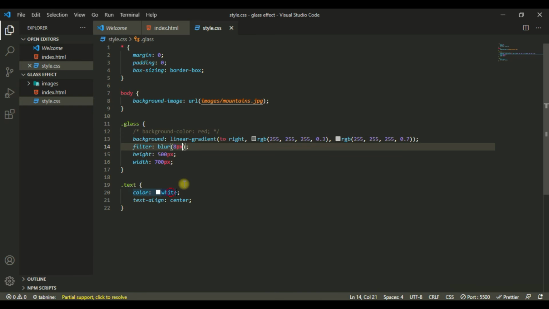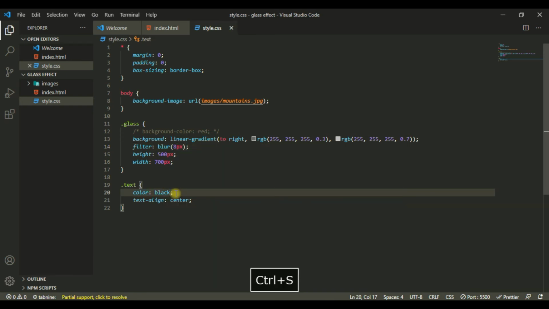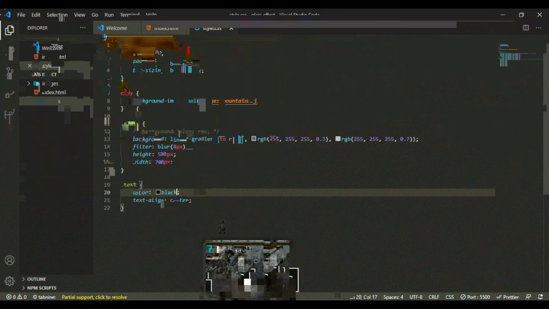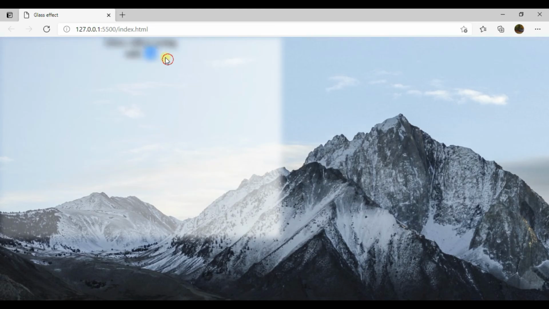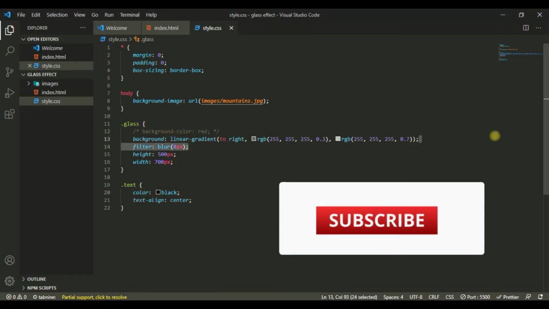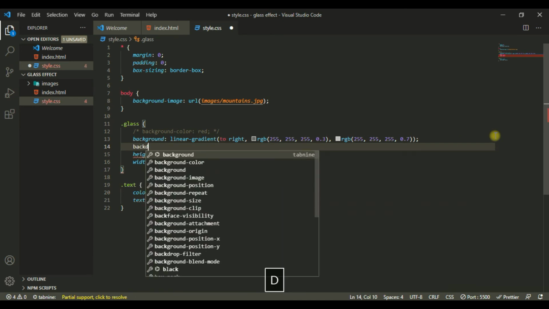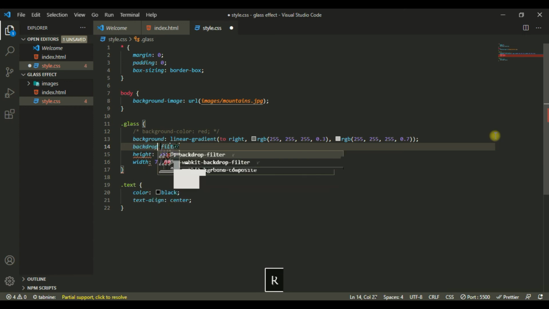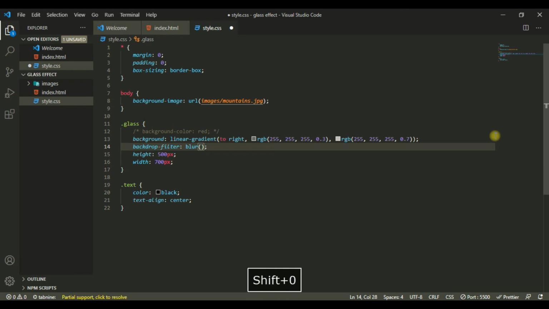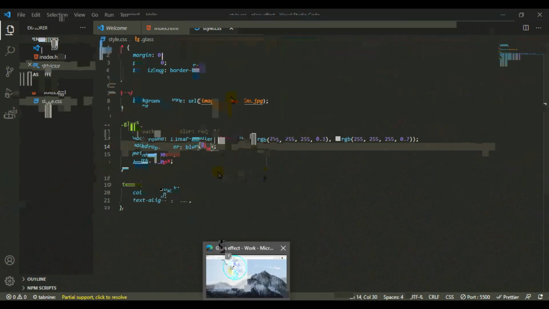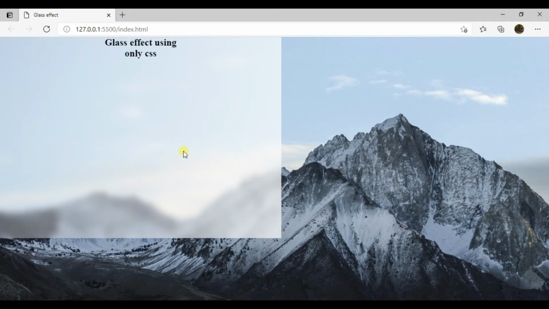So let us change this text color to black. Yeah, now the text color is black. As you can see that the text is also blurred. So for that we use backdrop filter. And we can write here blur, as we want to blur the background, and we can write the amount of blur we want. I want 8 pixels blur. Yeah, now it's fine. As you can see here, now the blur has been activated.